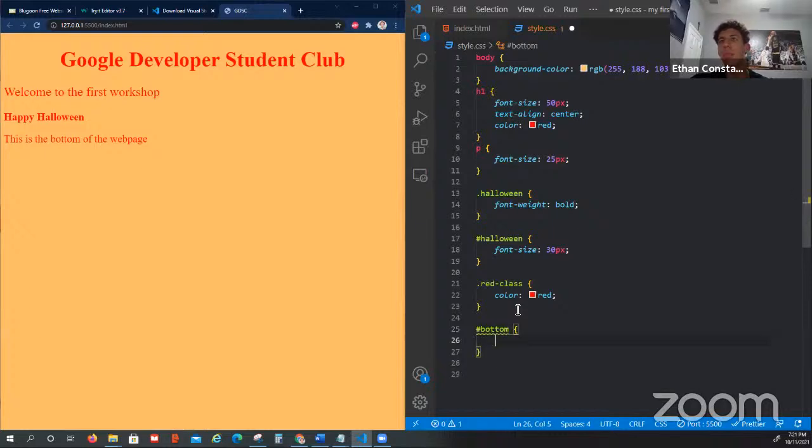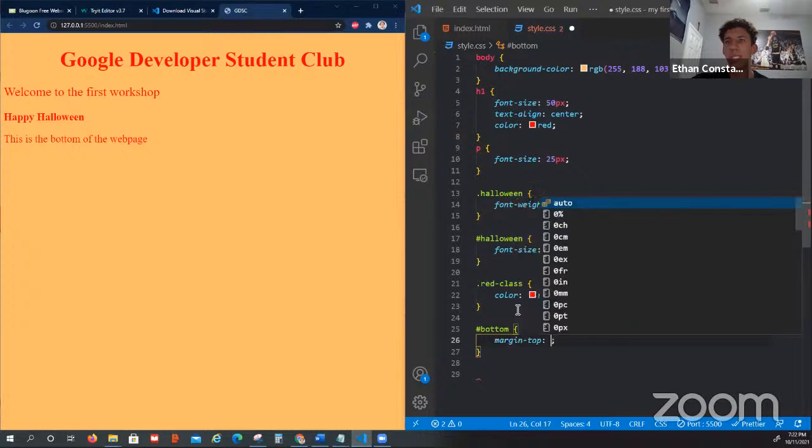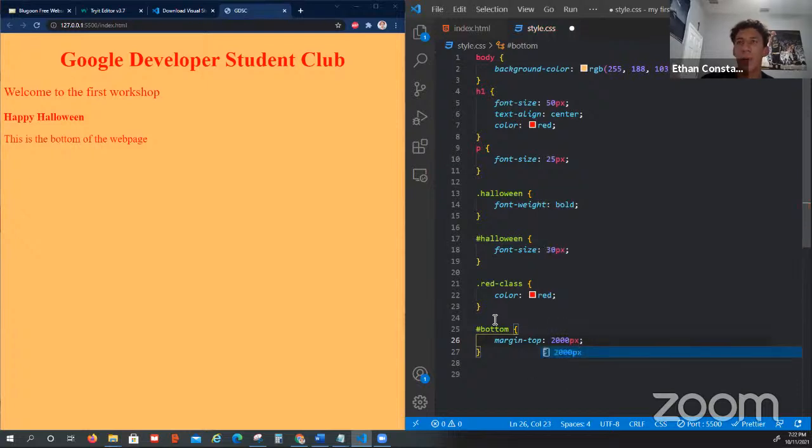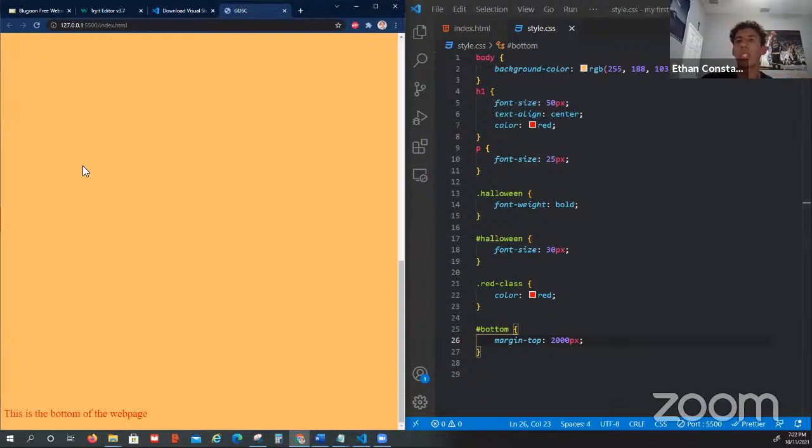And we can move it to the bottom through another attribute called margin dash top. So the margin top attribute actually defines how much space you want between your text element and the text element right above it. So to implement this, we'll type in margin top, and we want to increase the space by like 2,000 pixels. A super high number, which will just send our text all the way to the bottom, out of sight, where you can't see it.